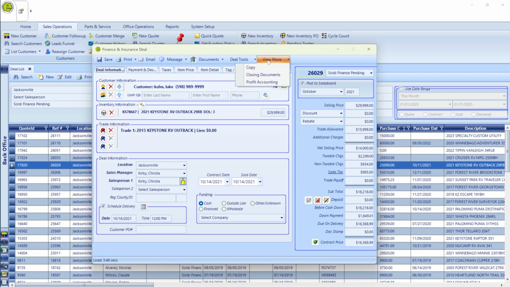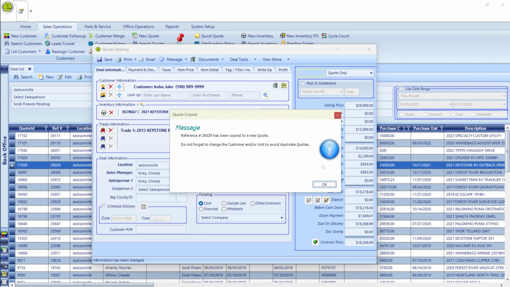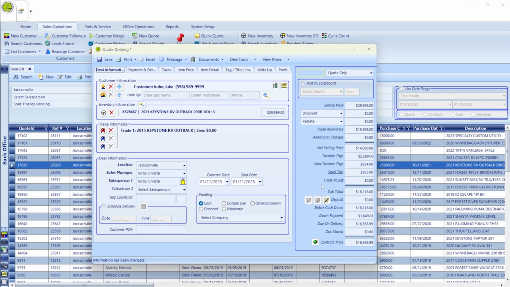So I just click on the View More menu and click Copy. What it's going to do is produce a brand new reference number, which means it's a brand new quote. And it's going to copy over all of the information from the previous quote to this new quote. Once I click Save, I'm going to get that new reference number, and now I can make changes to it.